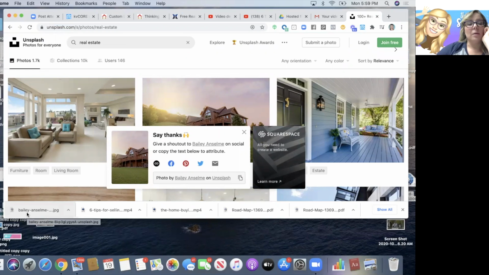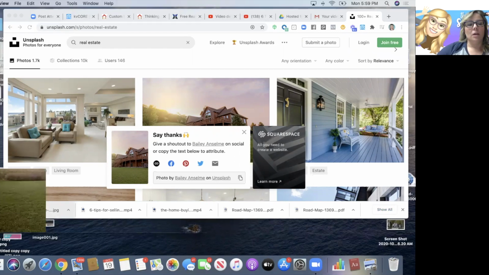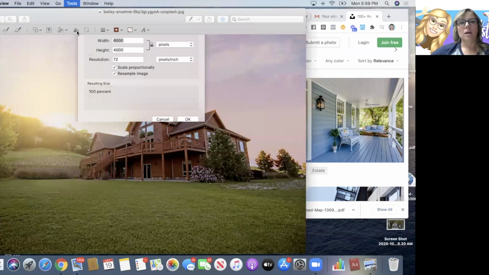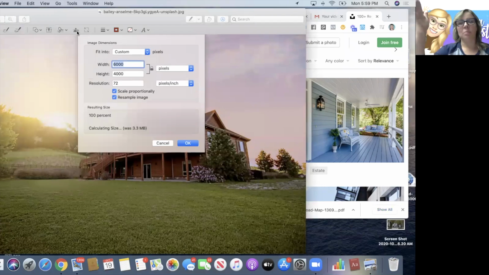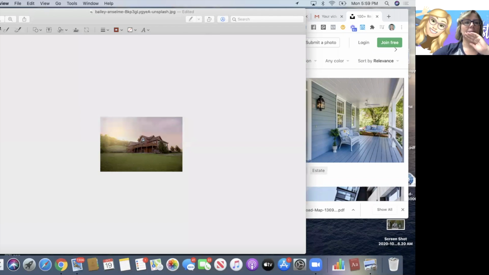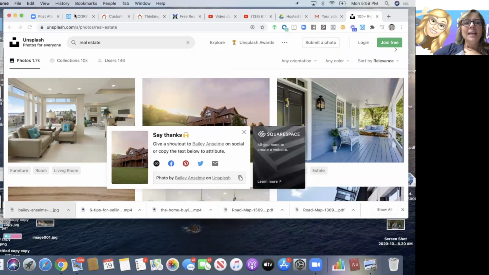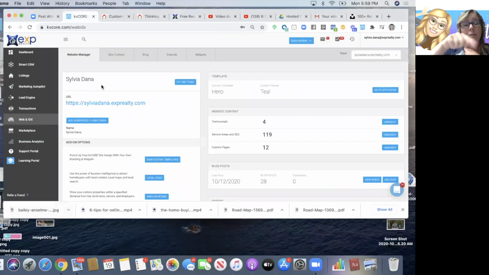One thing about them, they're quite large photos typically. kvCore doesn't like to host that large of photos. 6,000 pixels is big, so I'm just going to make it 1,500 pixels wide so it's not so gargantuan. Okay, all right, so I've got that. And now I'm going to fool kvCore. I'm going to trick it into hosting a photo for me.